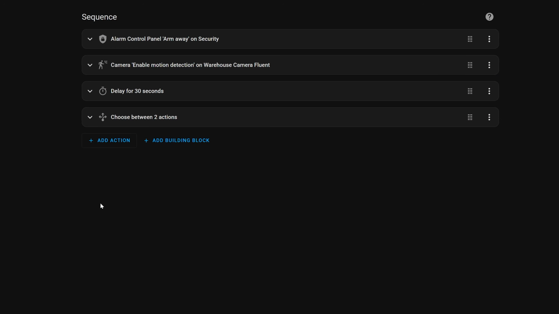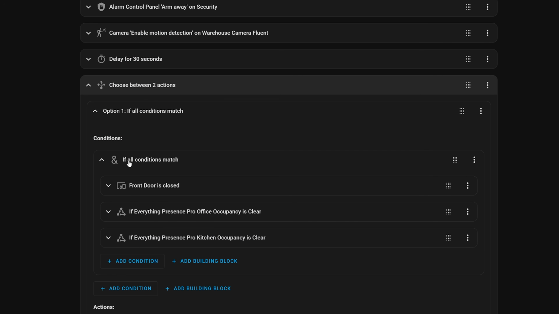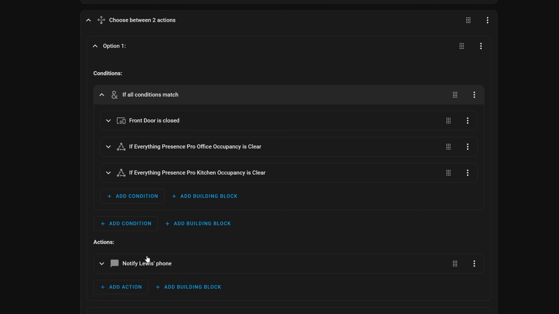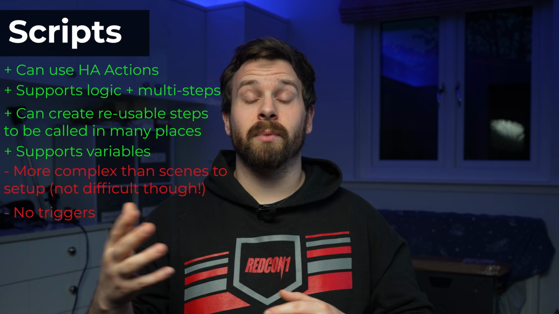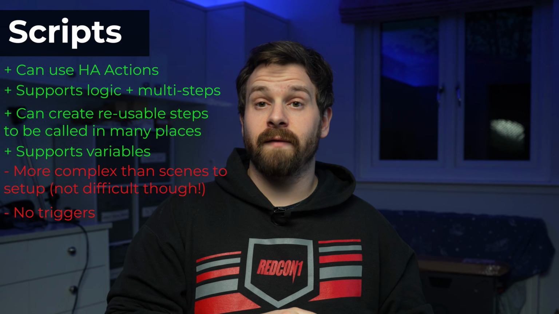Now, scripts are great for when the thing that you want to do has multiple steps or actions in it, or you want to add things like delays or do complex choices depending on other factors. It's also great for creating reusable instructions that you want to use again and again in different places or for different devices because they support variables.